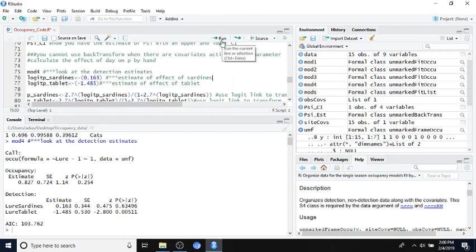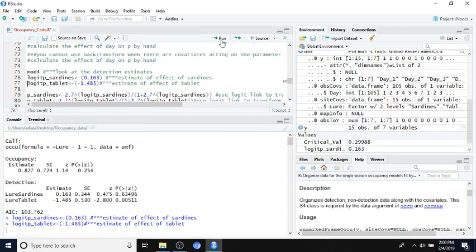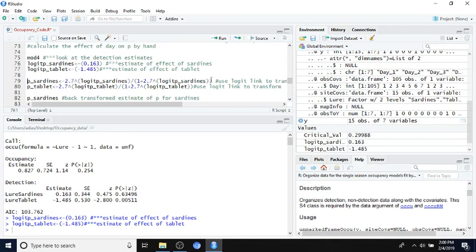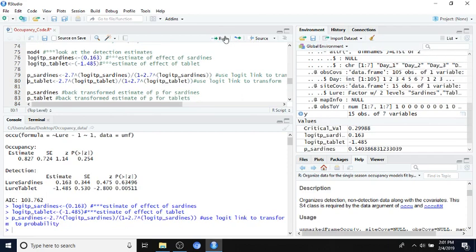So that's the logit of the sardines and the logit of the tablet. And to do the back transform, we're just going to undo the logit link. 2.7 is a mathematical constant called E, and it's basically the way that you undo the log transformation. And then you have 1 plus the undone log transformation, and that creates your proportion. So we'll do that for sardines and for tablet.